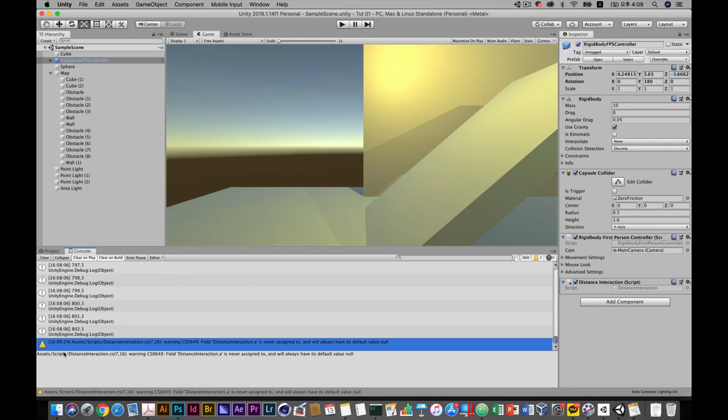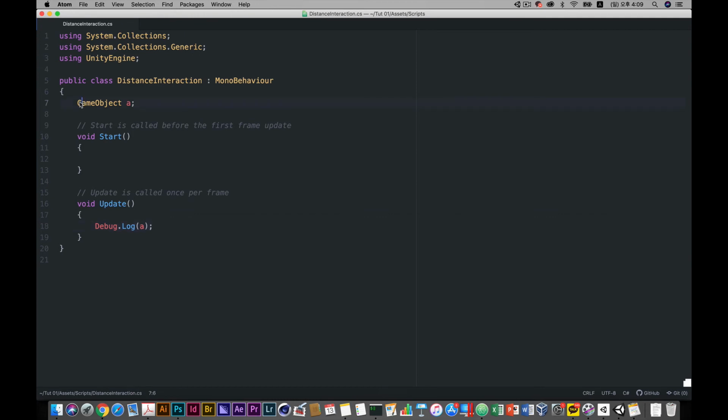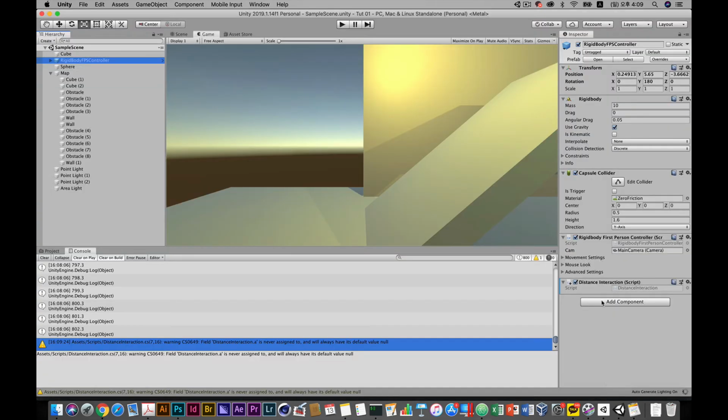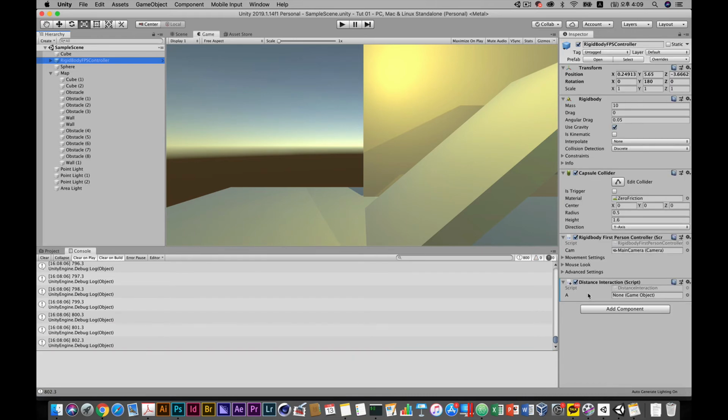So it gives me now a new thing. It's called a warning, okay? It says A is never assigned to anything. It's empty, right? Computers hate empty stuff. Now, nothing appears in our distance interaction script. Why? That's because we haven't put the public. So always put the public, okay? As soon as we put the public, it should appear right here.